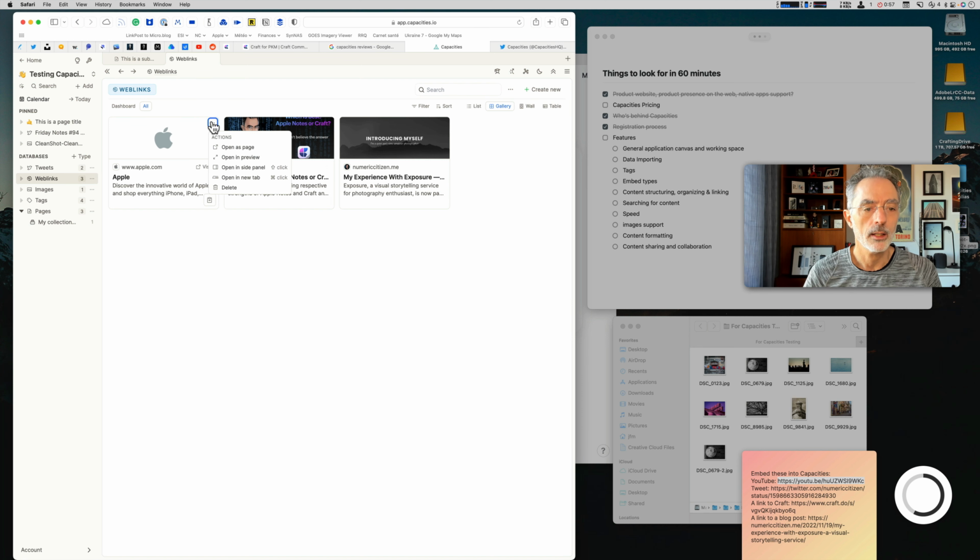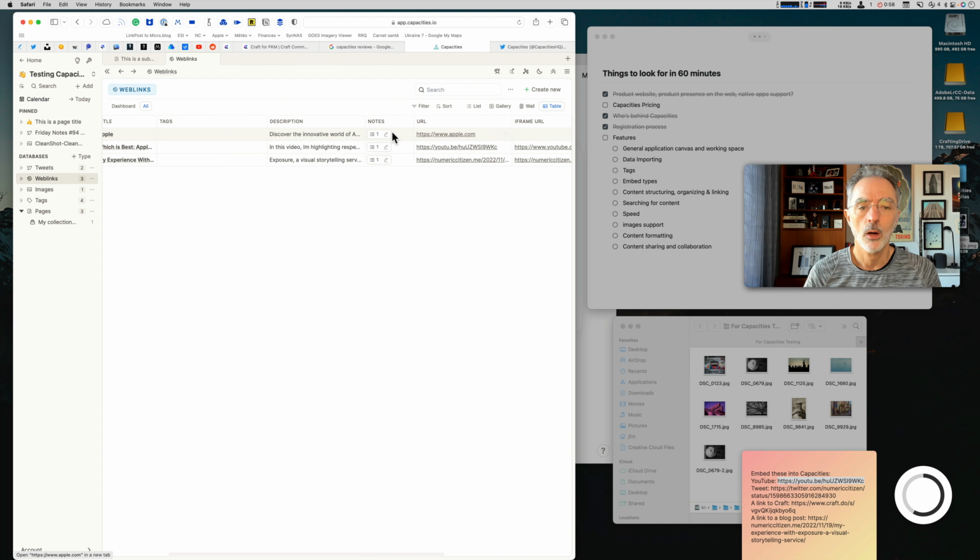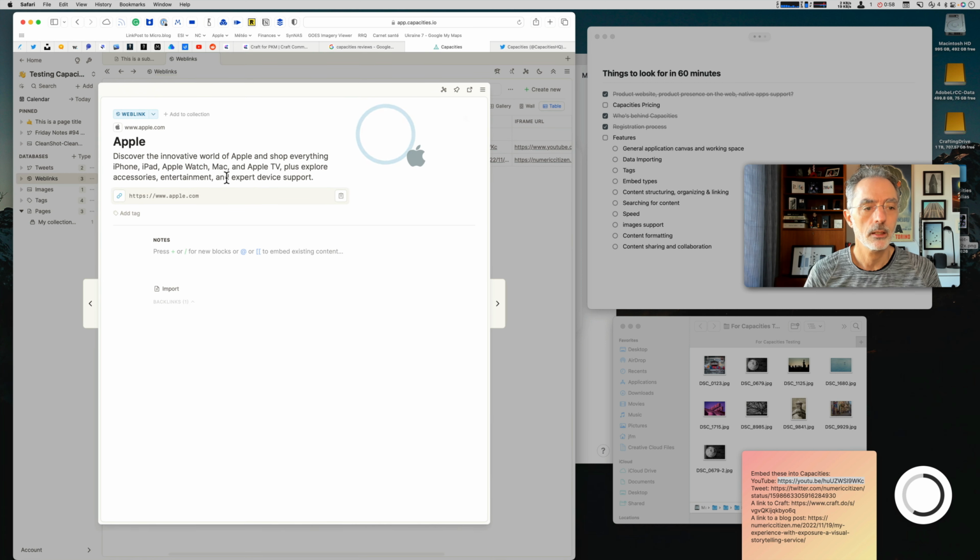Can I go where this is used? Open as a page, as a preview, open side panel. So I cannot see where this link has been used from here, it seems. I can use the wall, table. Oh, that's something interesting. I can type a note for this link. This is the main website for Apple.